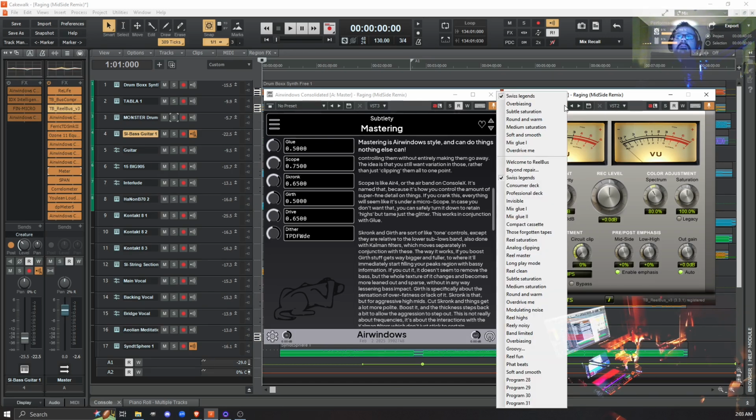I find, let me see, round and warm, this preset right here, and over biasing, those are good. If I've got a mix that's just way too bright and almost kind of jagged, Swiss Legends is a good place for me to start. Also, subtle saturation and medium saturation are both good.